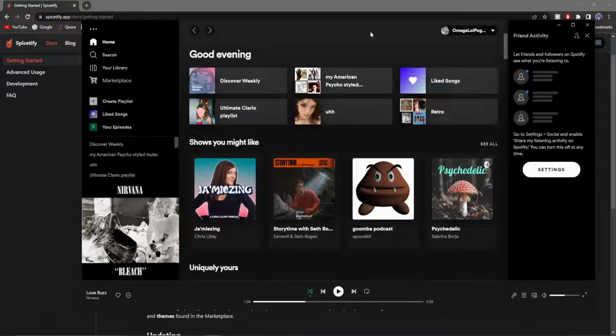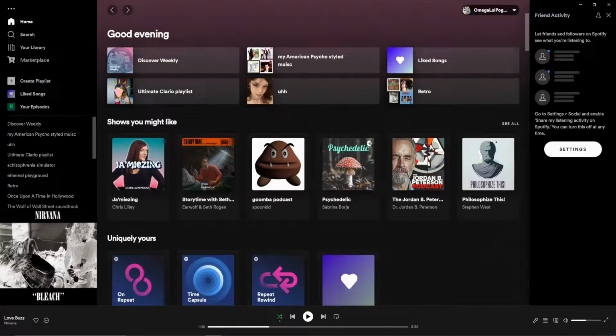Oh, it loads up on my other monitor. And you'll see your Spotify looks exactly the same. But there's a few new features.